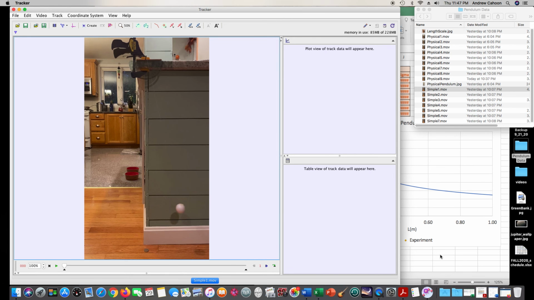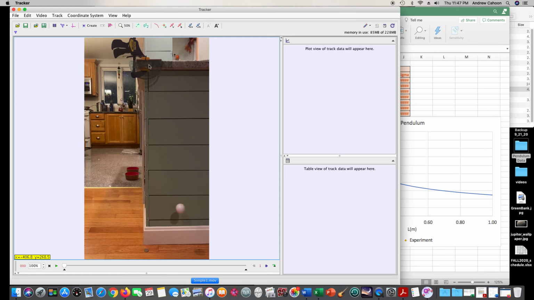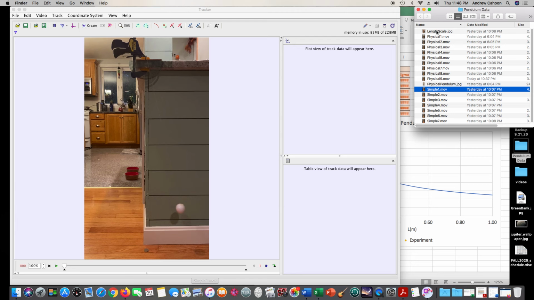Now we're going to need the length of the pendulum, so the first thing to enter in here is the length of the pendulum, which would be the length of the string down to the middle of the ball. But for that we'll need a length scale, and I measured from here where the pendulum is suspended down to this quarter. So I put a quarter on the floor so there'd be a nice marker that sits directly below where the pendulum is going to swing.